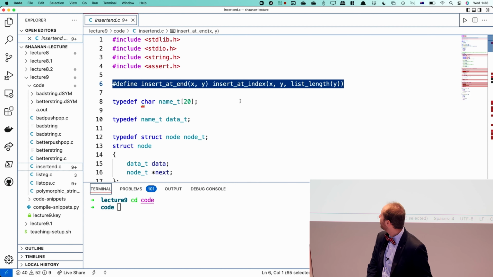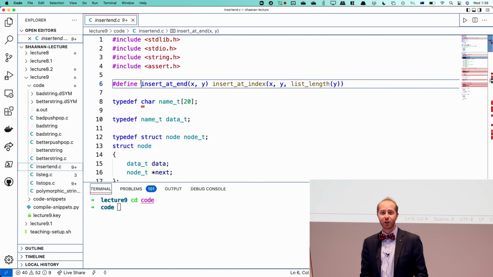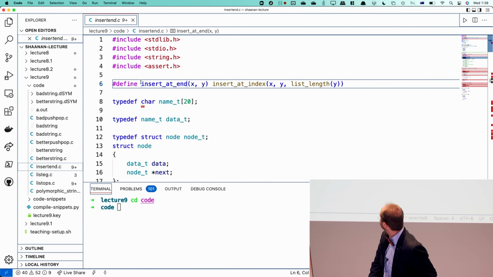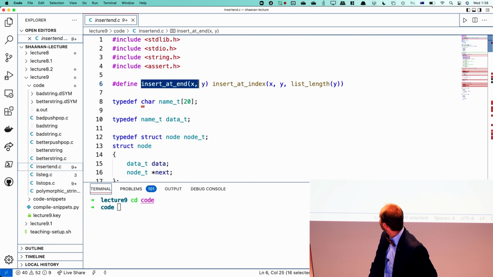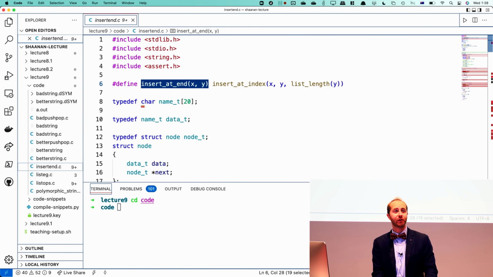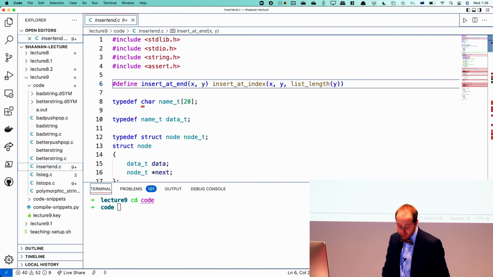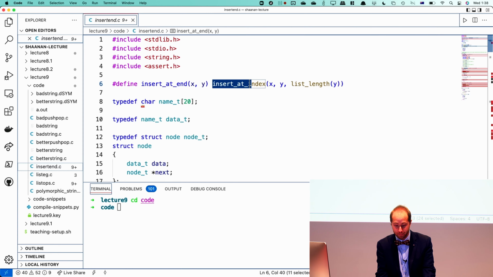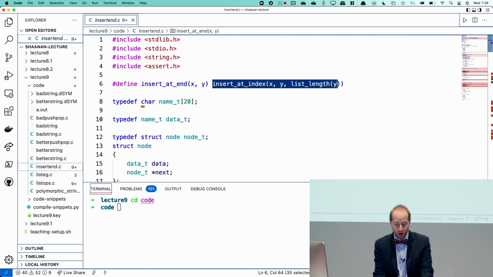So our hash define here is a little more interesting than usual, because this time I'm hash defining a function. And remember, the way a hash define works is it replaces every instance of the first thing with an instance of the second thing. So I am replacing every time I call a function insert at end with arguments x and y, I'm replacing that with insert at index x, y, and then a function list length of y.